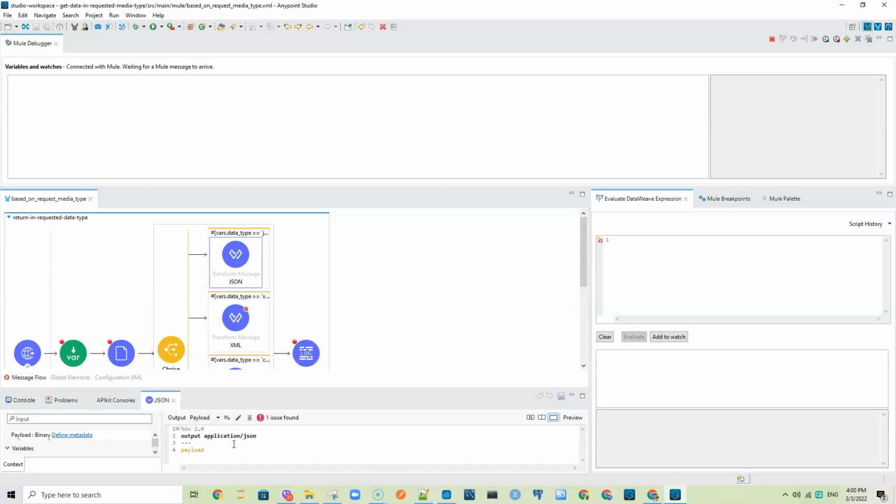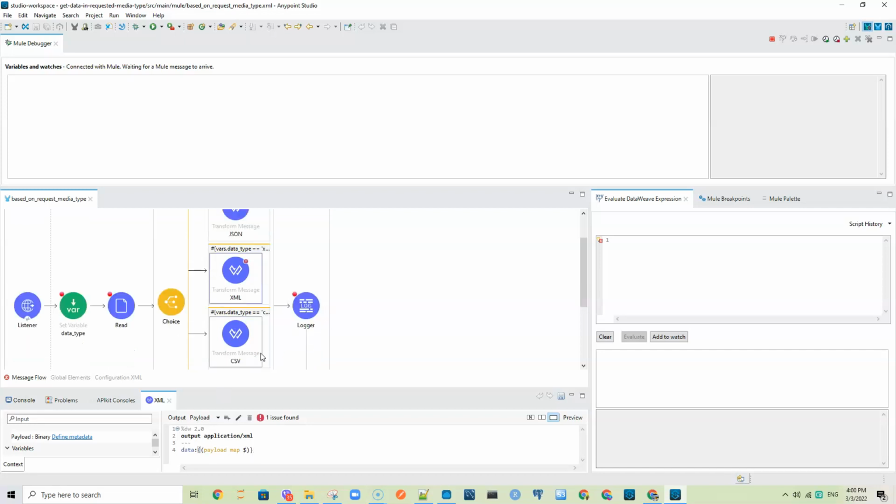For JSON, we just put the output type as application/json, and we put payload here. Whereas for XML, we have to put a root node here, which is data in my case, and I am mapping it here. For CSV, it is similar to JSON. In terms of specification, we just put application/csv.